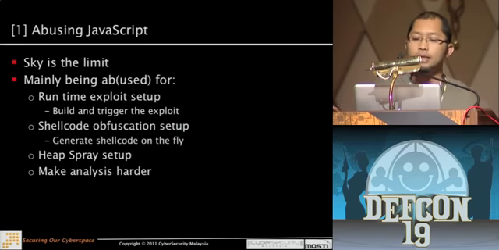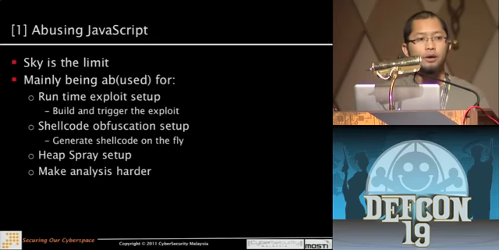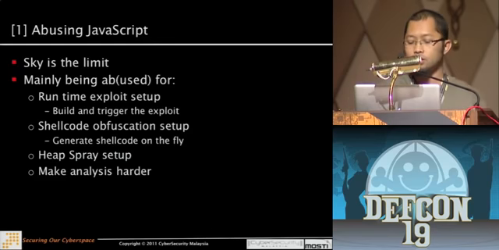Basically, it's mainly used for runtime exploit setup. You're not going to put plain text for your exploit within a PDF, so you construct it during runtime for your exploit to trigger. And of course, there's shellcode obfuscation setup. Normally you generate shellcode on the fly to make your PDF obfuscated.